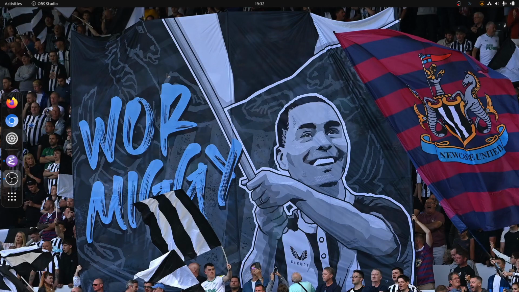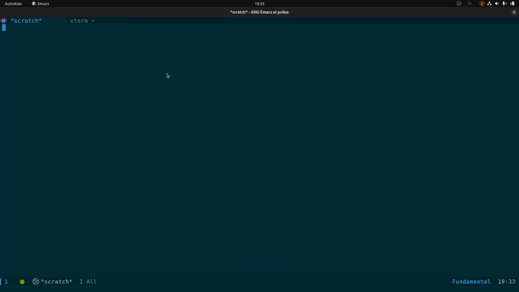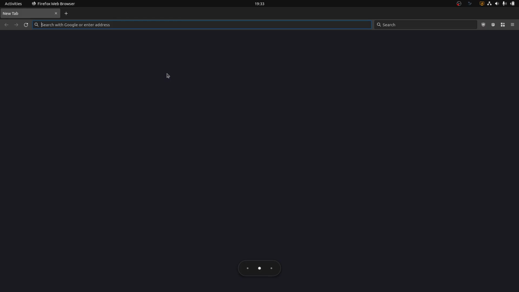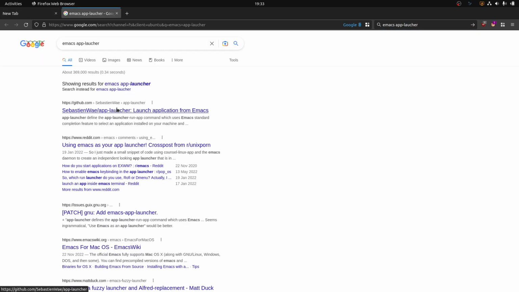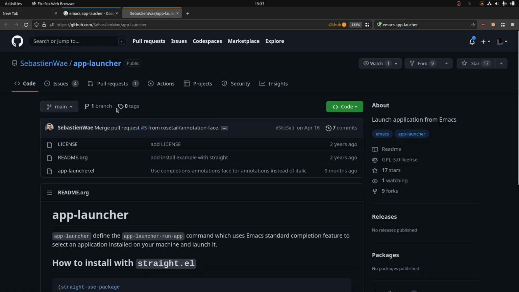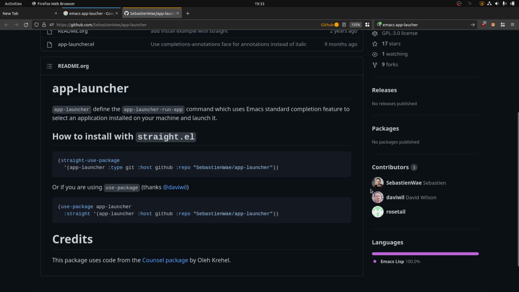But I'll put links to, I mean, I've closed the window now, so I've got a keyboard shortcut for that. So, hang on. So, Emacs app launcher. There we go. So this is the one, and again, one of the contributors is David Wilson from System Crafters. Does some excellent videos. So it's going to be good stuff.